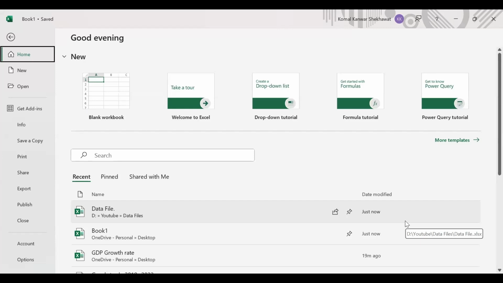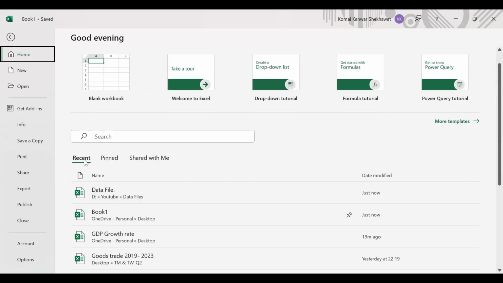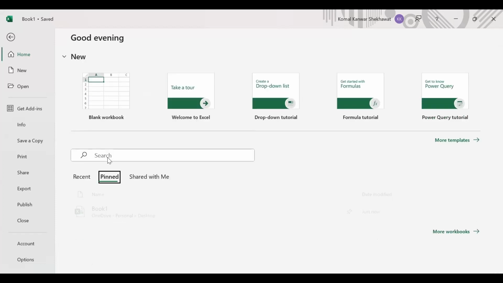So as you can see, I have opened my MS Excel application. This is the home button. You can see over here, you have a list of recent, pinned and shared with me workbooks. Recent shows all those workbooks that have been opened very recently. Then we have pinned option.